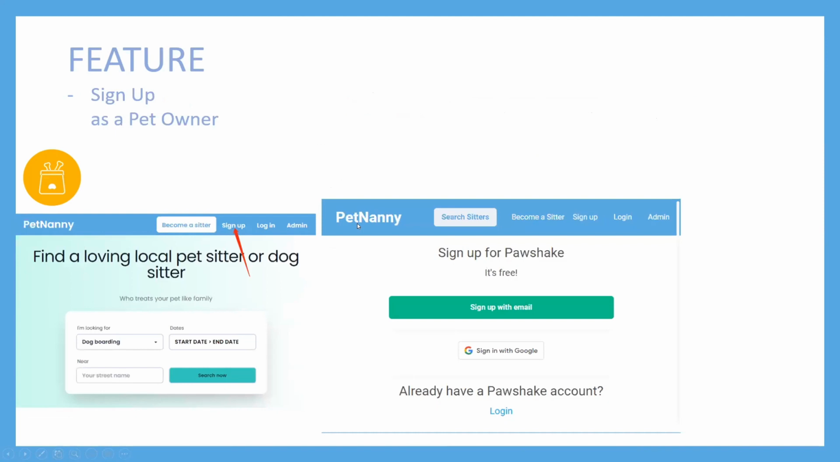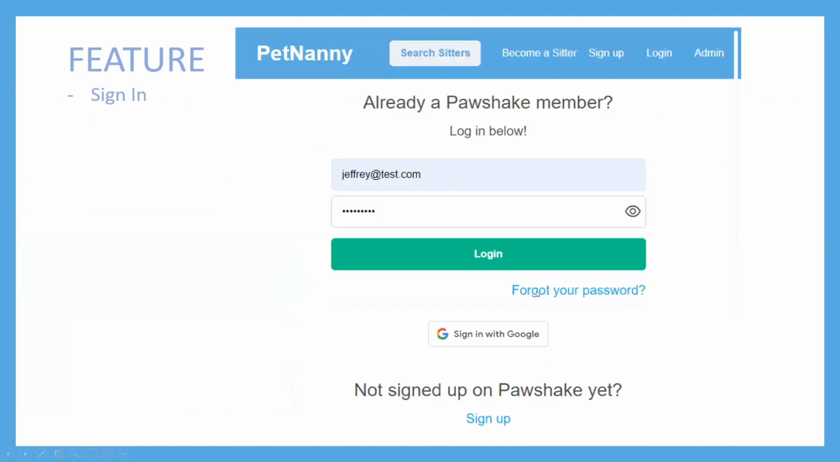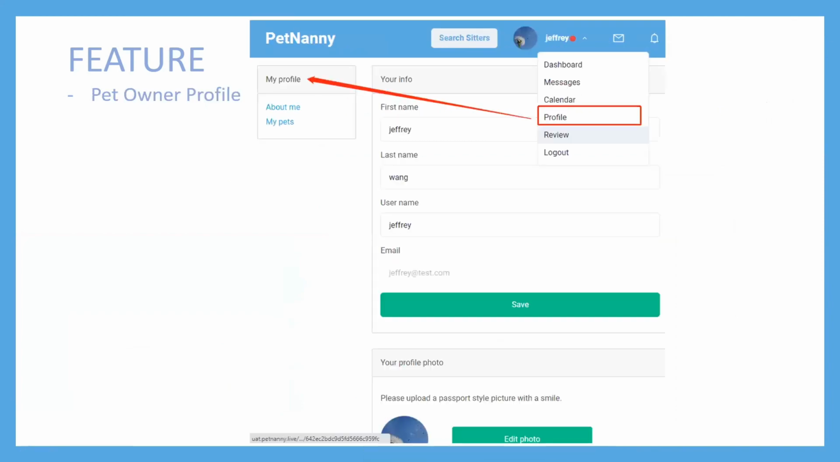Okay, now let's talk about features one by one. First, sign up. If you would like to become a pet owner, you can sign up with your email address or Google account. After you sign up, you can sign in with your email address. Now login success. After you sign in, you can add your profile as a pet owner.